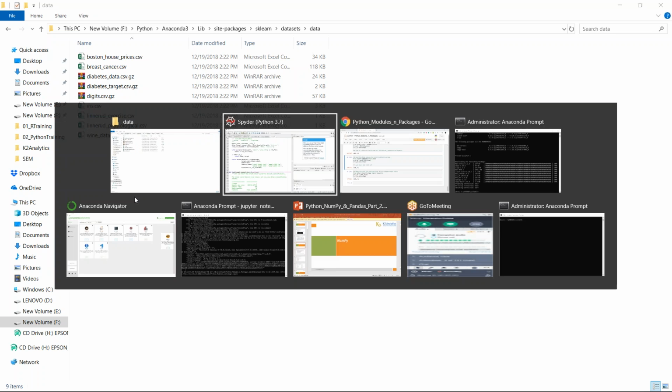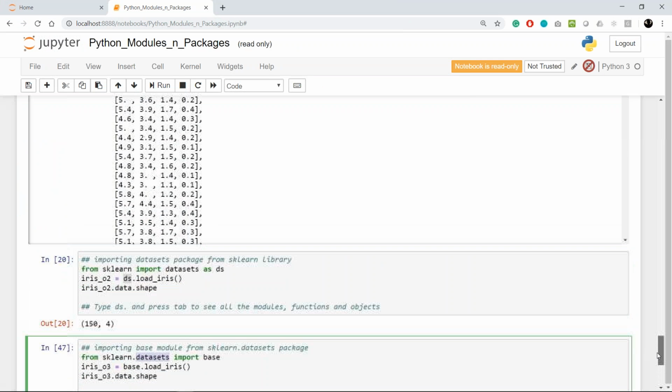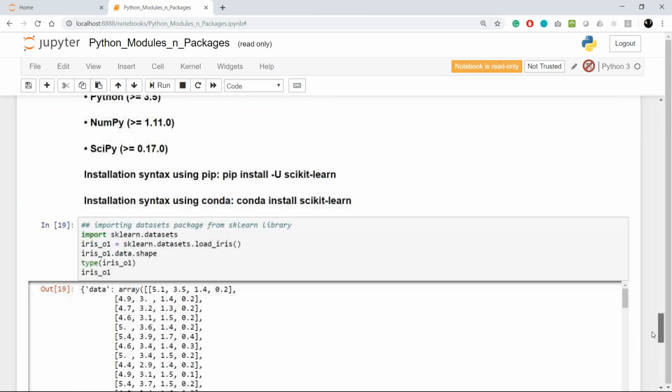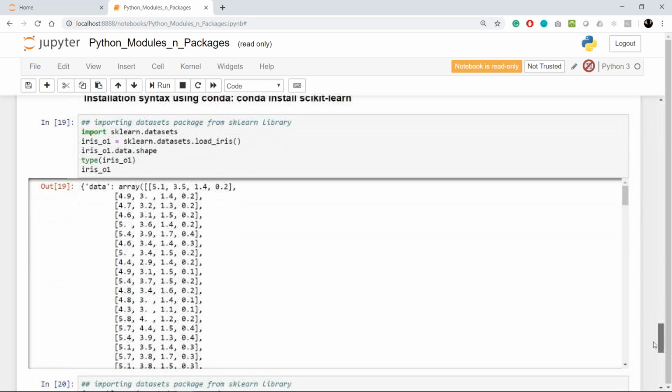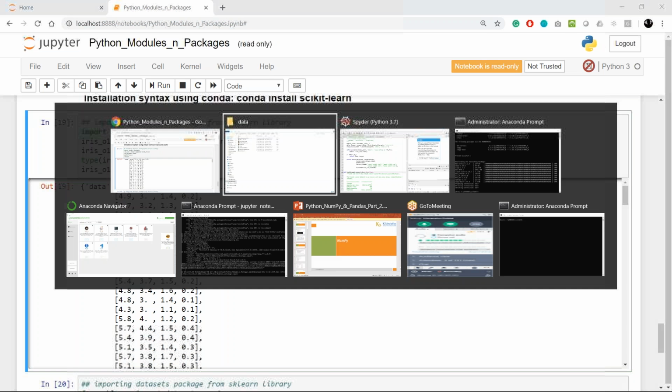So coming back to our Python, now having gone through the entire data structure, we'll revisit all of these syntaxes once again. First syntax, import sklearn.datasets. What we said, sklearn is a library, dataset is a package. I'm saying import the package, which means everything in that package is going to get loaded.